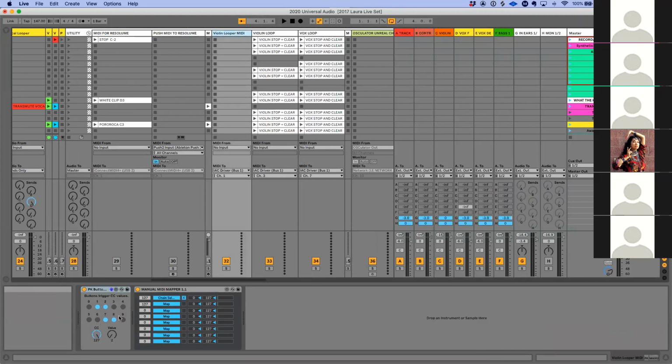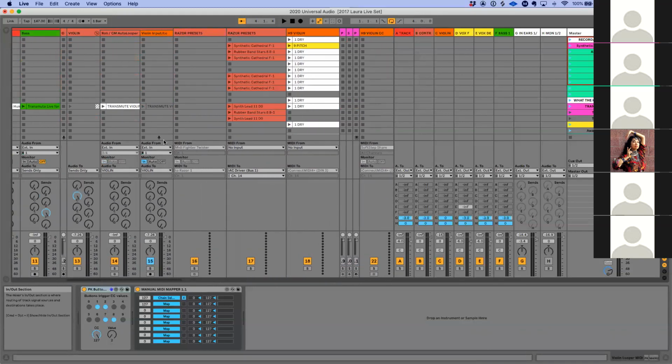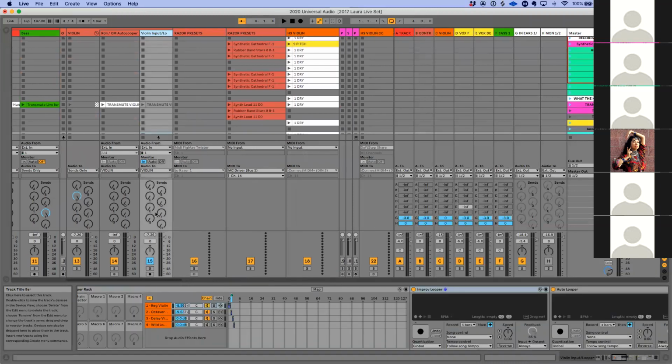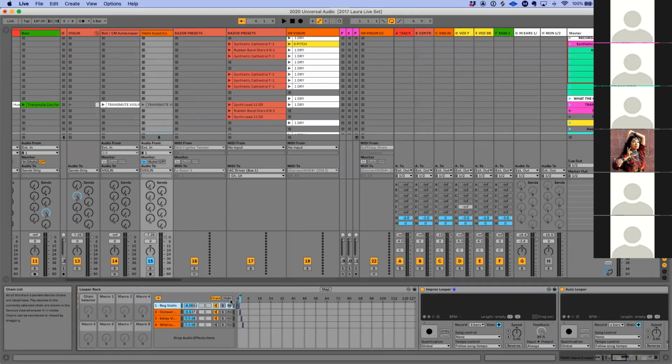So I've got the button mapper here, and then I've got this manual mapper mapped to the chain selector. So basically what that does is that's moving the chain selector here. And so you see how it's grayed out.